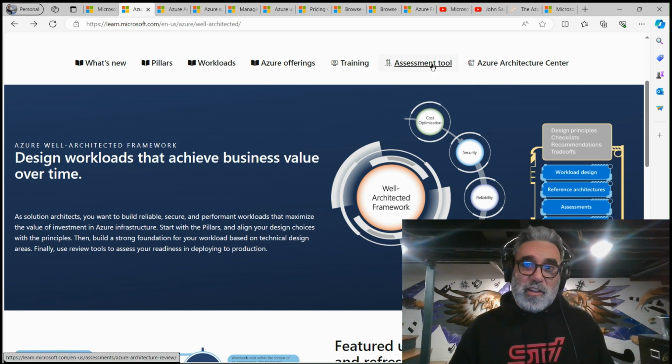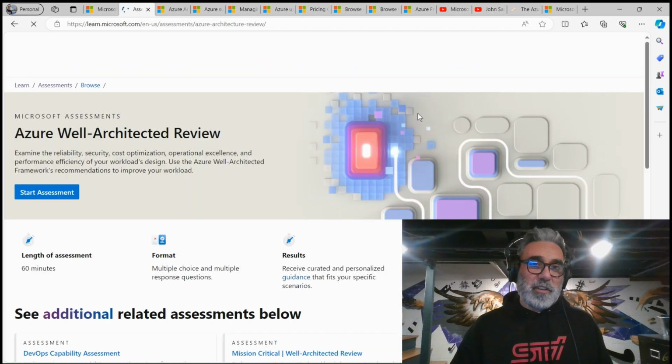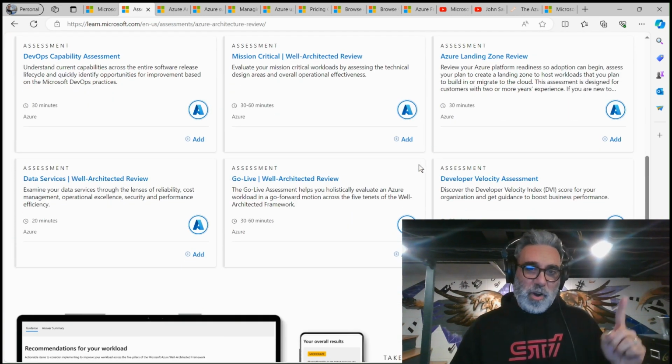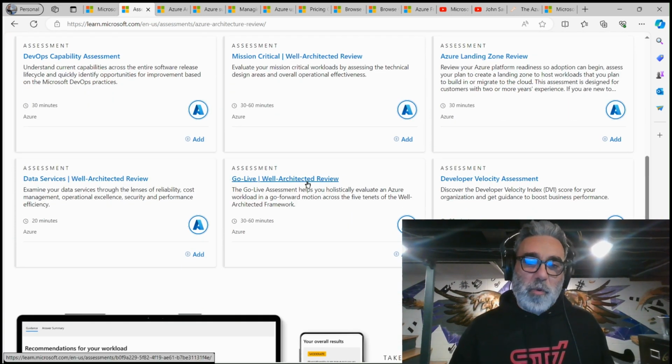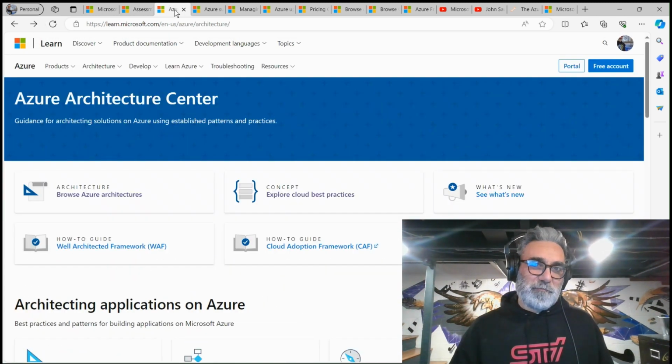Now, not just that, we have an assessment tool included in WAF. One of those assessments is a go live, well architected review. Have fun with it and let me know what you think.